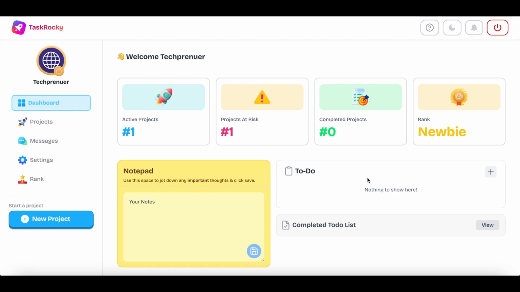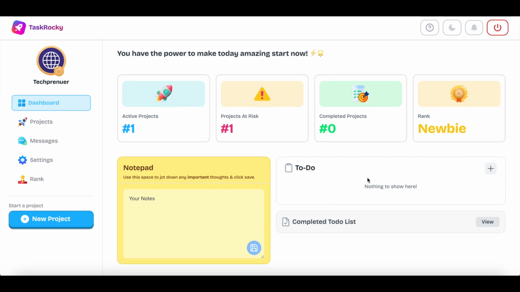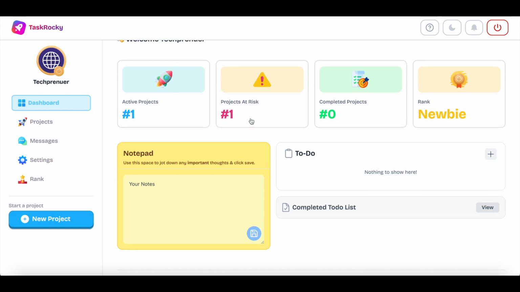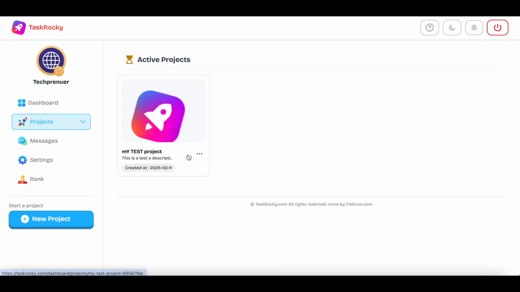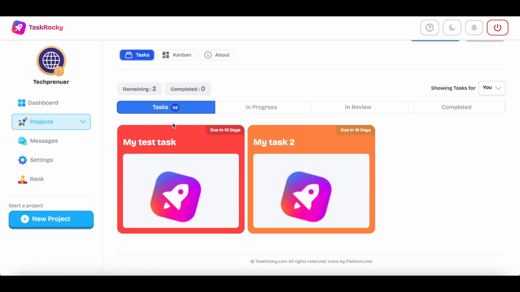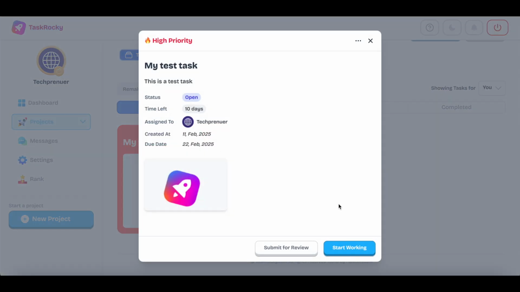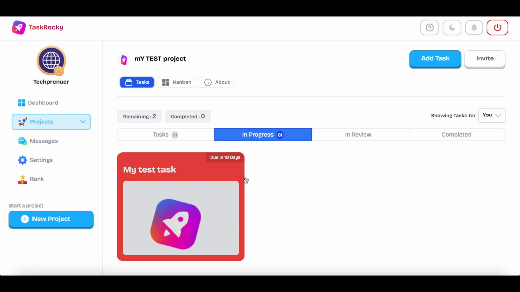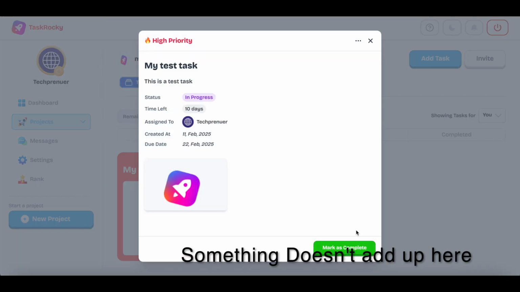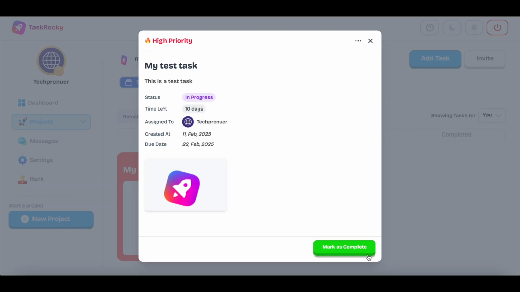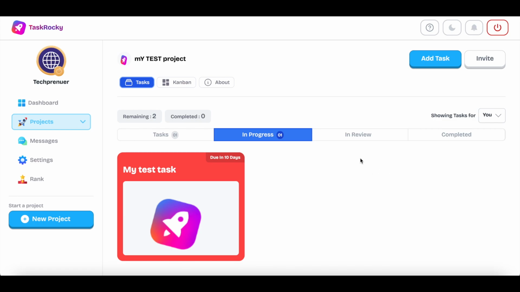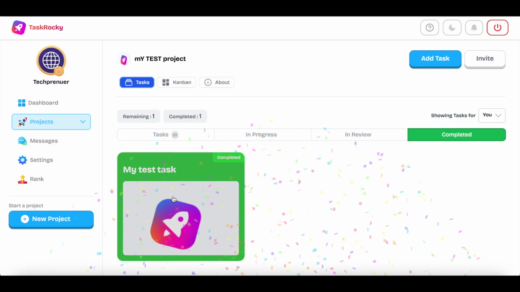I decided to log out and log back in just to see what happens, and nothing really happened, to be honest with you. But it's pretty cool because I thought it may add something else. So if we go back to the projects and if we go back to my test project, switch the tasks, let's see what happens if we start working. Okay, so it's showing us in progress. If we mark as complete, no, we don't want to mark it as complete. We want to review it actually. But where do we review it? That's actually a really great question. Where do we actually review this thing? But let's just mark it as complete for now. It's been marked as complete.